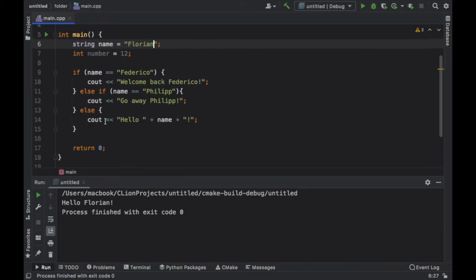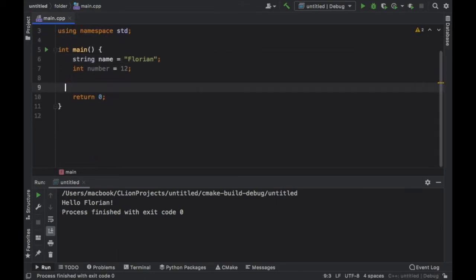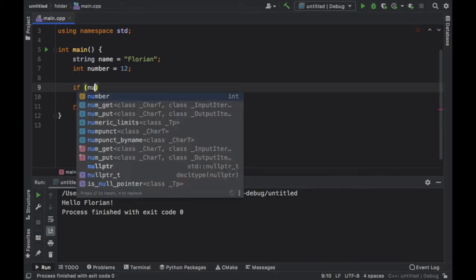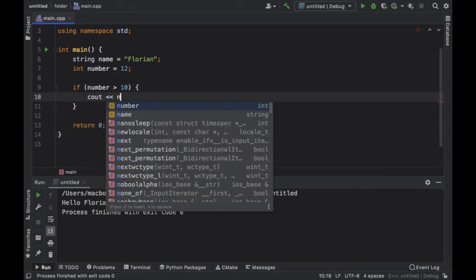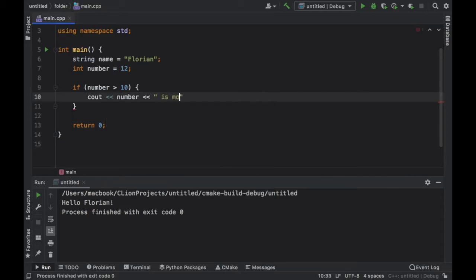And it also works for numbers. What's important is that you just make sure it gives either true or false as a return. So let's go ahead and create something for the number. So if the number is more than 10, then we are going to print the number and the string is more than 10, exclamation mark.